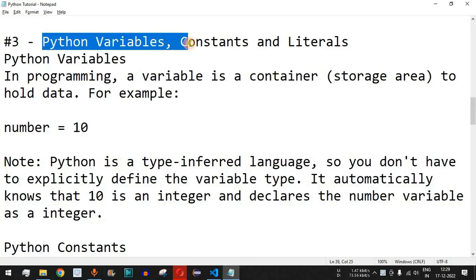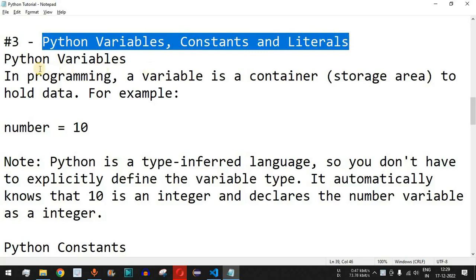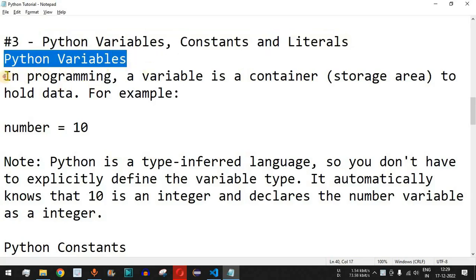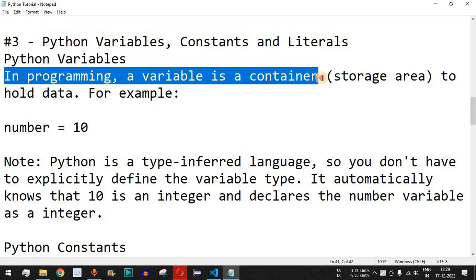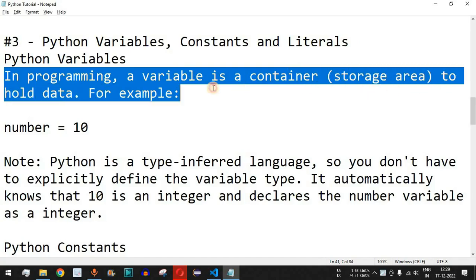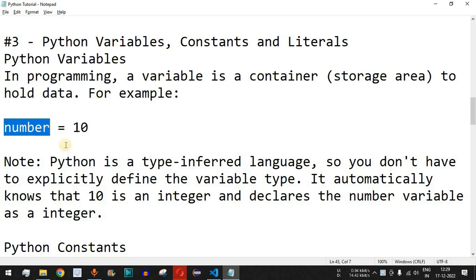Python variables, constants and literals. So guys, what are Python variables? In programming, a variable is a container, that is a storage area to hold data. As we have seen previously, a number is a variable and we can provide the value 10. Previously we had seen a string variable in which we had stored some statement, whereas we can also have integer values being stored in variables.